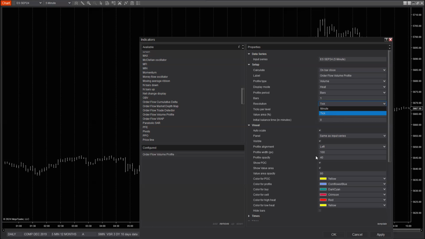Then the rest of this will determine how it displays on the screen. For example, the left profile alignment will mean then that the profile will start on the left. Okay, it's going to start on the left. This determines the width, the opacity, the value area if you want it, which frankly, it doesn't matter to me that we have a value area on any of our profiles, because I really want to see everything. It's all relevant to me. Make sure that's checked as visible.